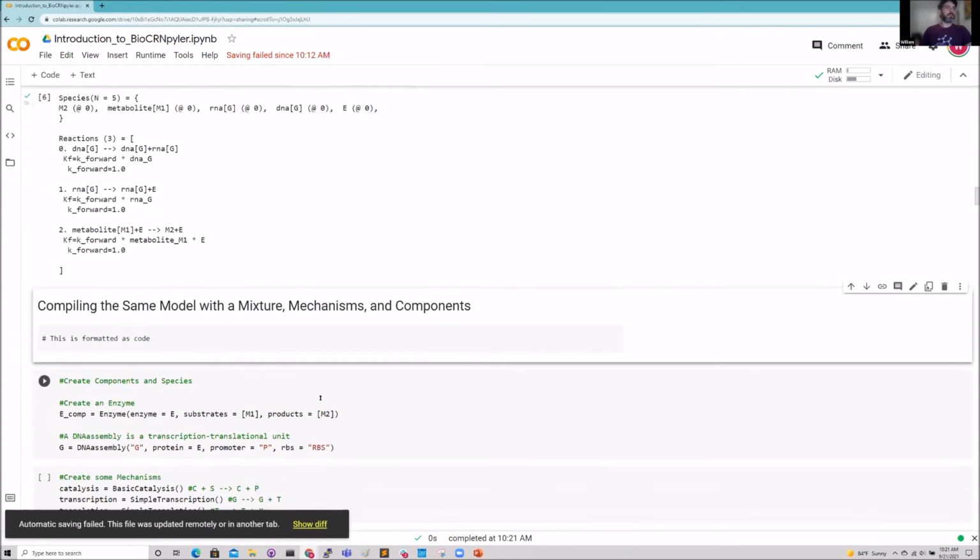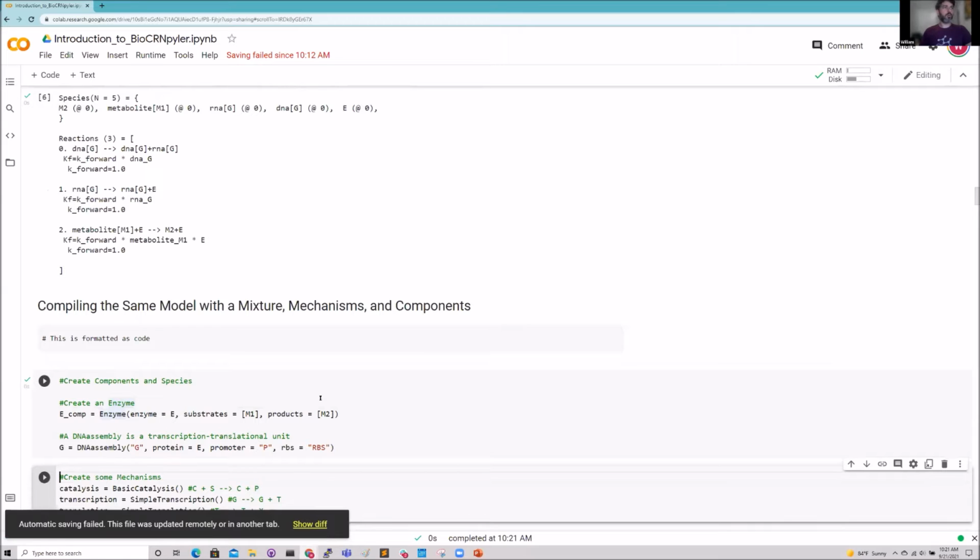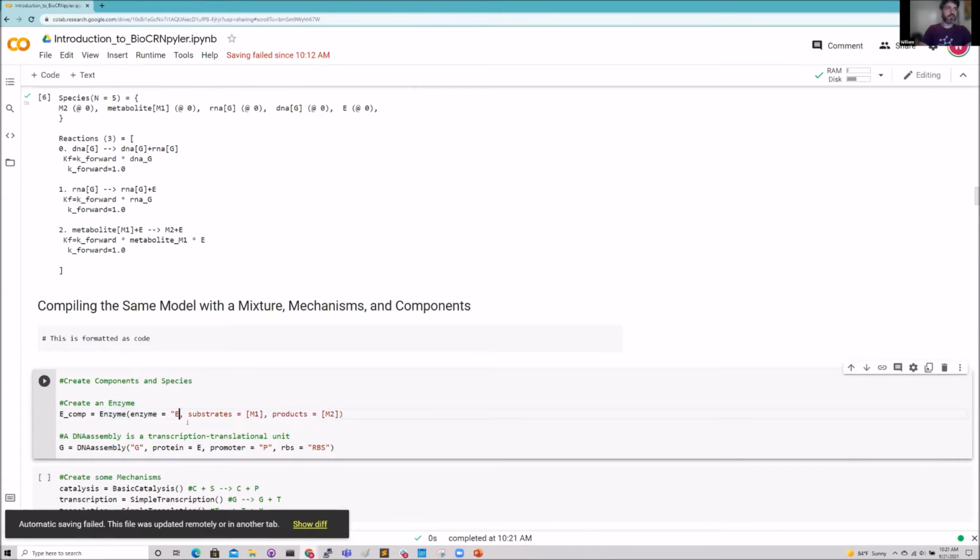And there's no one right way to do it. I can also often put in string names. So if I wanted to just say this is called E, and this is called E, it might also work. So there's a lot of flexibility here.